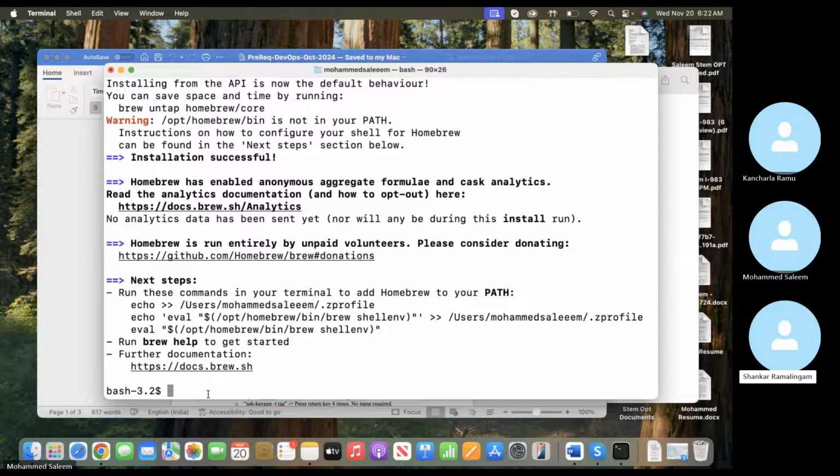It is not doing that required stuff. Installation successful, it says, but do one thing. Just copy paste the same command, whatever is there. Just try to do that. Run these commands, yeah, one by one.